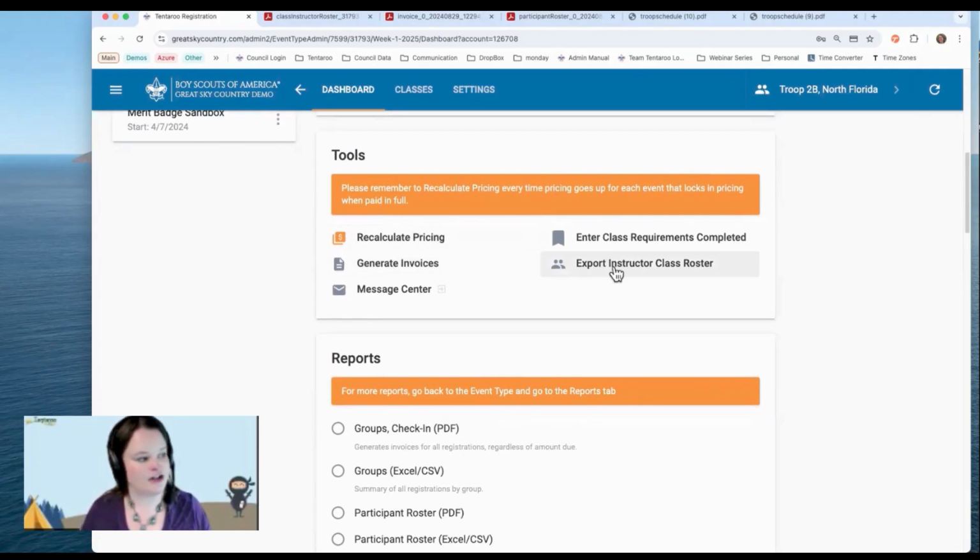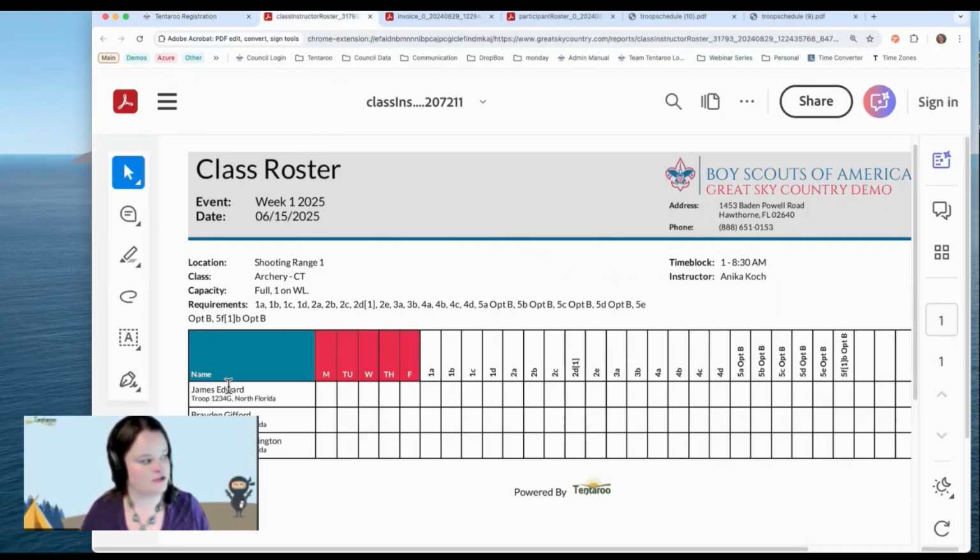So on your instructor class rosters, these will start out with all of the registered names. It has columns for attendance and for each of the requirements you're teaching. You'll notice here I have number 1 WL. That's also the wait list. So if someone's on the wait list, you have them already on the list if you want to count them as part of your class.